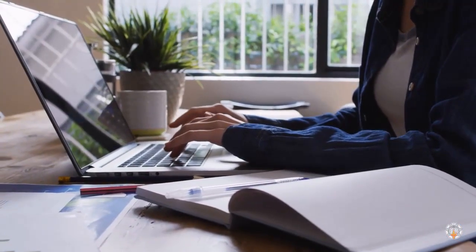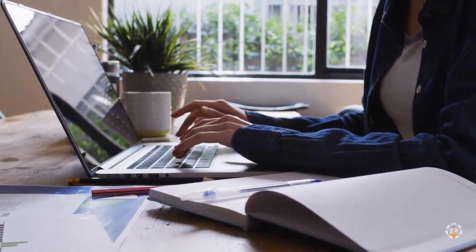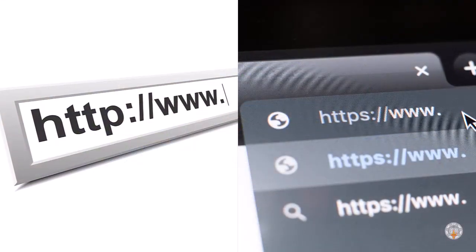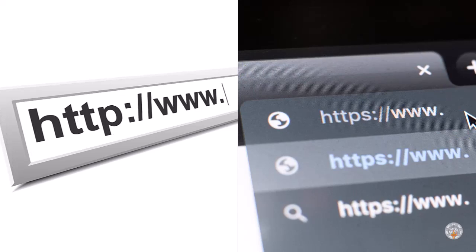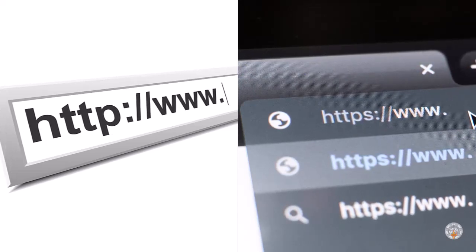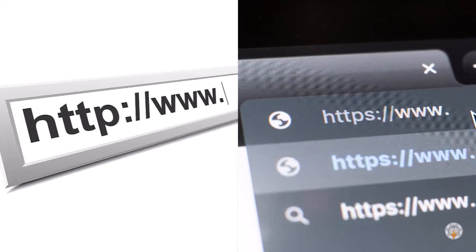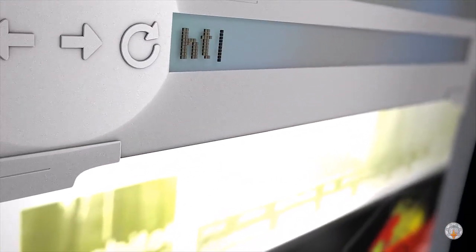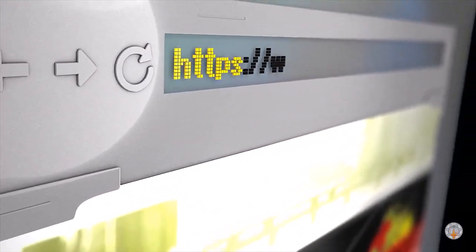Ria was learning about websites in her computer class. While browsing the internet, she noticed that every website address started with HTTP or HTTPS. Curious, she wondered what HTTP meant and why it appeared at the beginning of a web address.